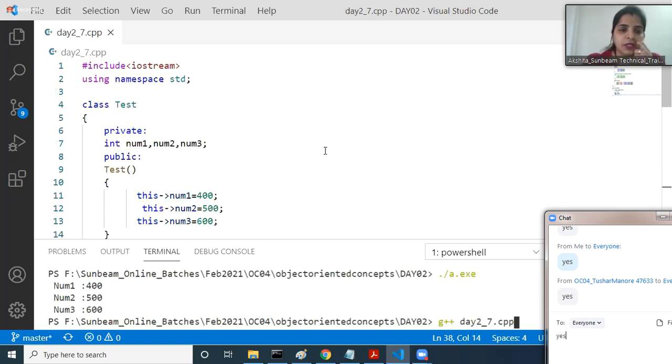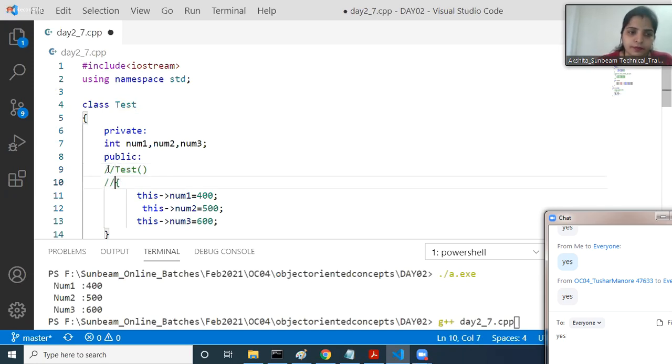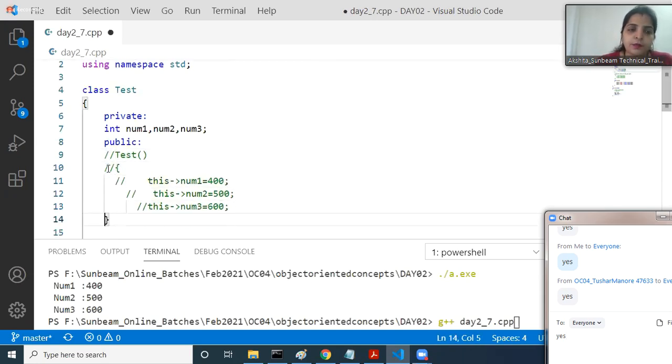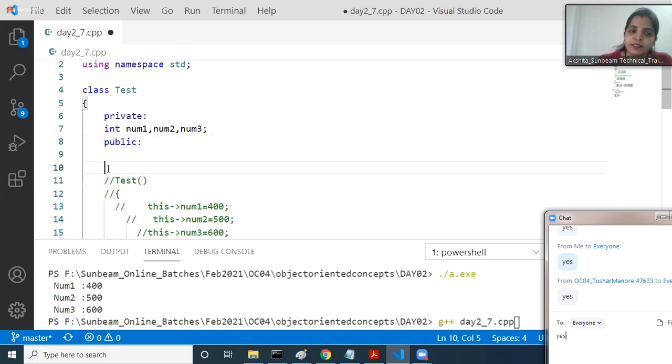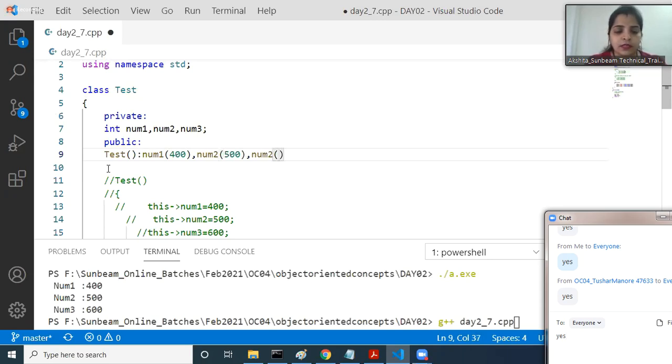Again, I have written 5 lines of code here. I'll put this into comment. Instead of writing these 5 lines of code, I will write only 1 line of code. How? I'll write test, then a colon, then num1 assign the value 400, num2 assign the value 500, and num3 assign the value 600. Give the opening and closing brackets. Has my line of code been reduced?